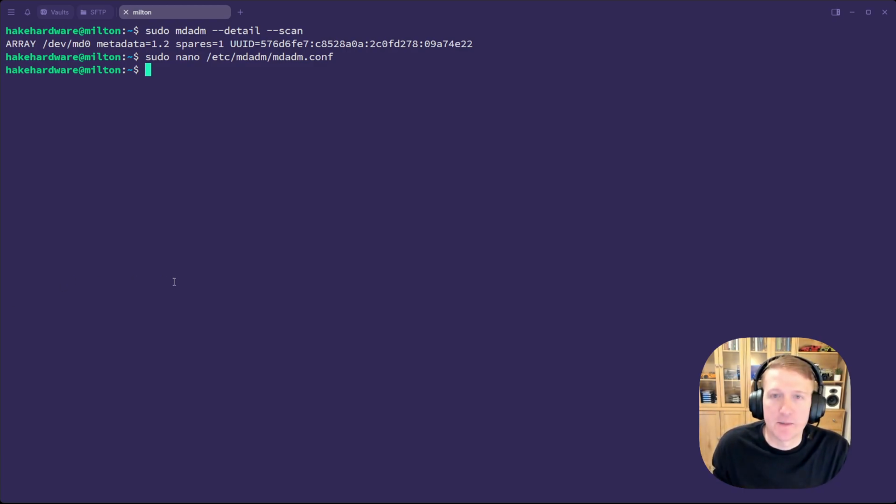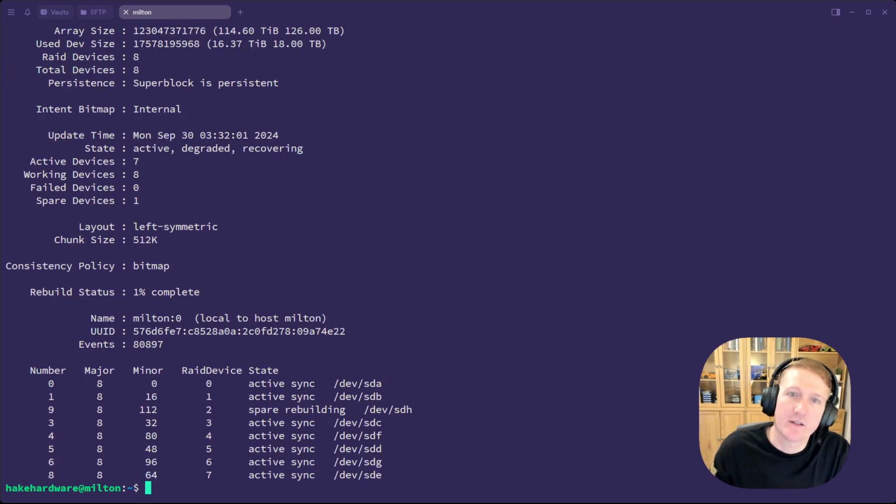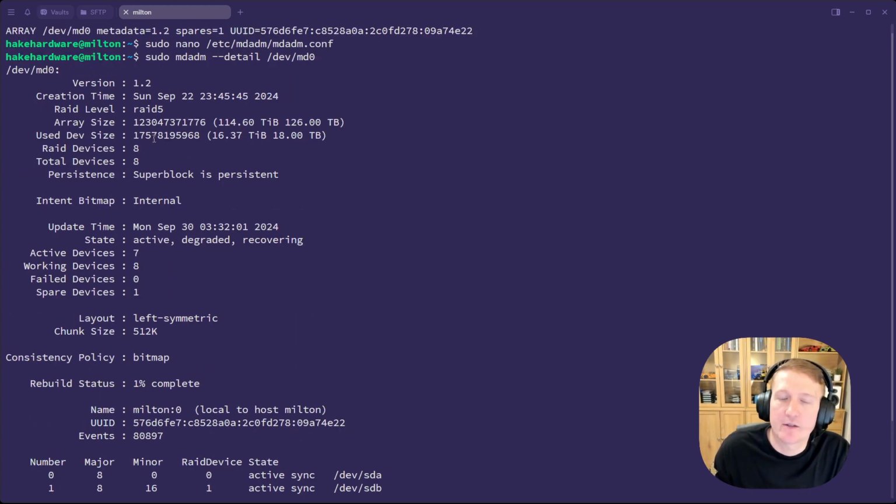Okay, so if it worked good, you can just double check by doing sudo mdadm --detail, and then I'm going to do /dev/md0 because that's what I have listed up here. And I can see right now that I have 8 devices, 7 active, 1 spare, and it actually is degraded and recovering because I had to remove and then re-add a drive as a spare.